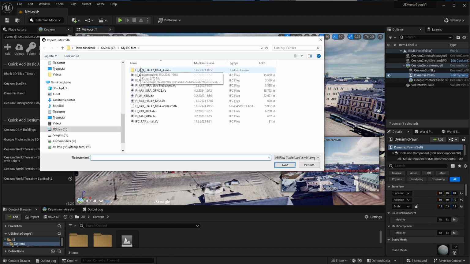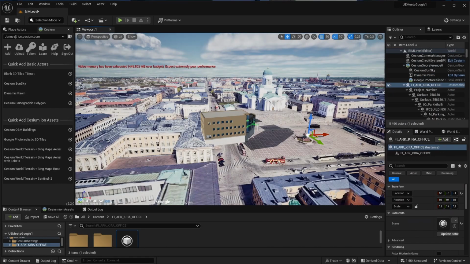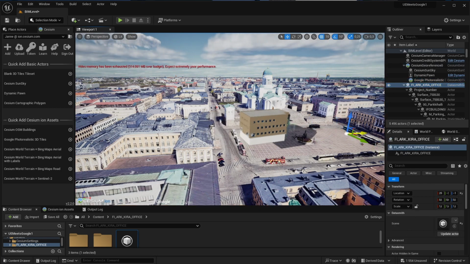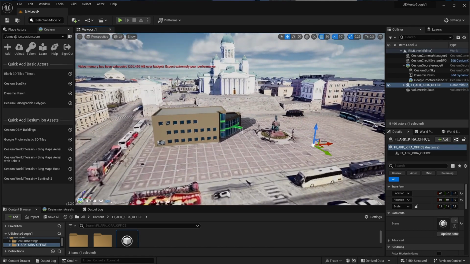First, it will ask the location of your BIM file. I will be using IFC files here. Click open, and I will be using default options here and import. It will take a couple of seconds and your model will be imported into your level. And you can translate the location and set the correct position of your model by the translate gizmo.